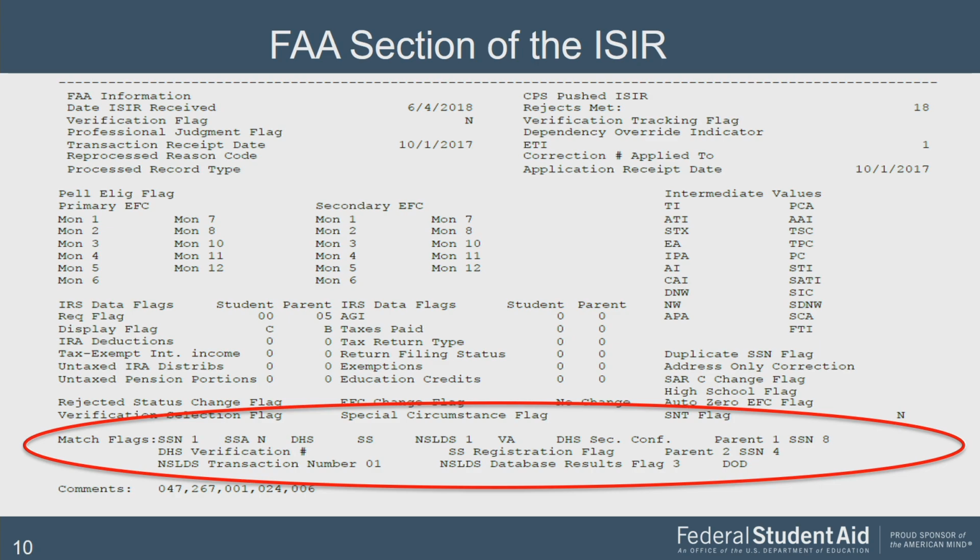You're not going to know what match flag 1 means, or if it's a blank or a Y or an N or whatever. You're going to need to have documentation or operational guides to help you understand what those flags are. And we'll talk about that a little bit more, but that would be found in the ISIR guide and the SAR comment guide, and those will give you guidance on how to manage match flags that aren't good match flags, what things trigger edits and SAR comments, and what you need to do to resolve them. But I just wanted to point out this particular section.